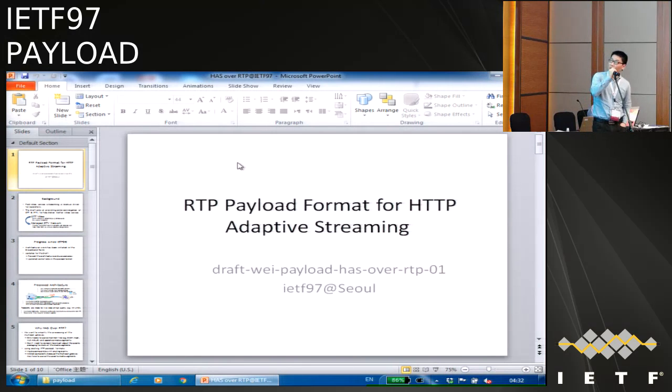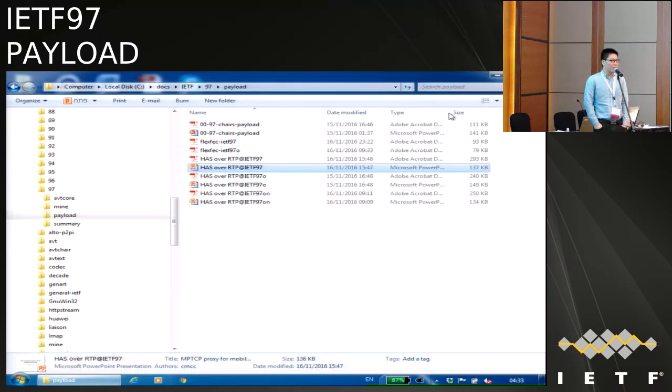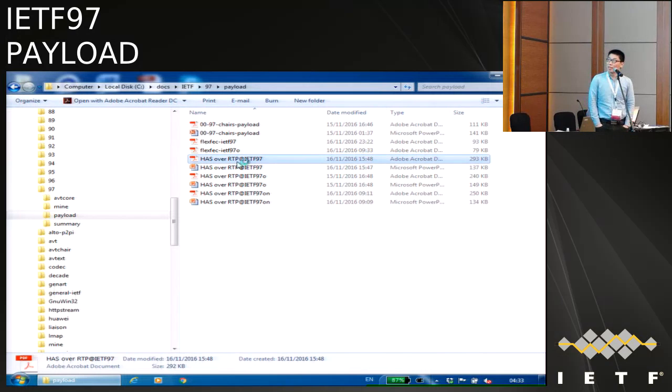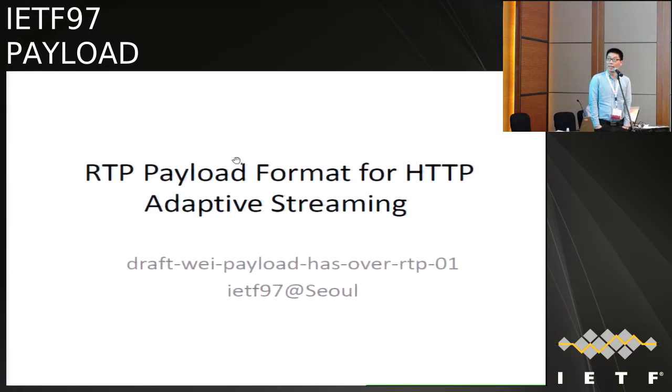This draft talks about RTP payload format for HTTP adaptive streaming. Actually, this is the second version of this draft. We presented this draft last time in Berlin. Since then, we have revised our idea to make it clearer.